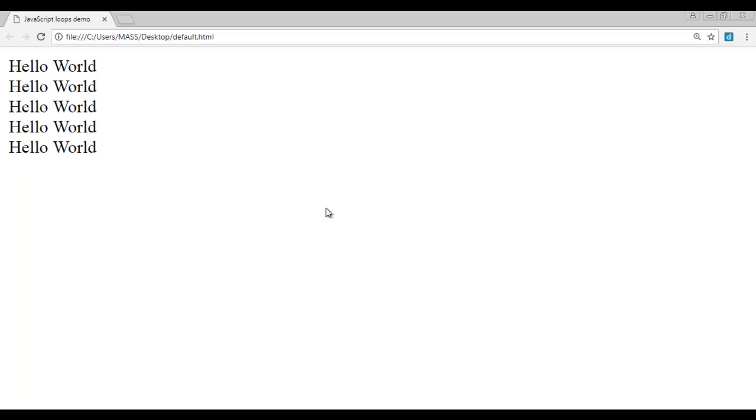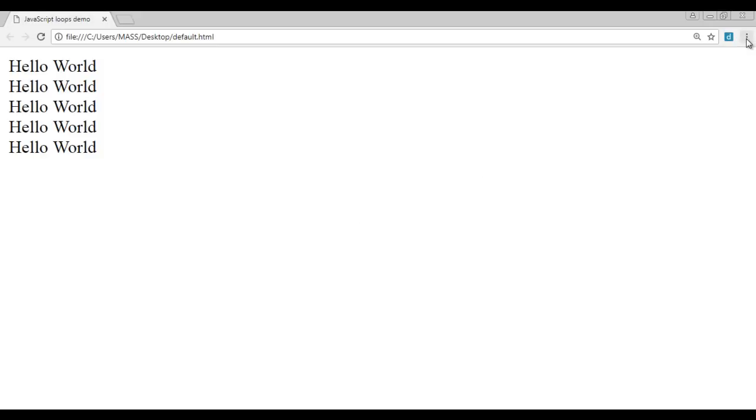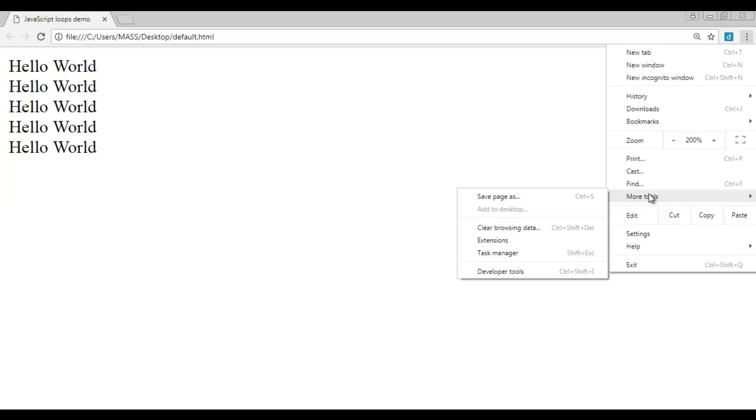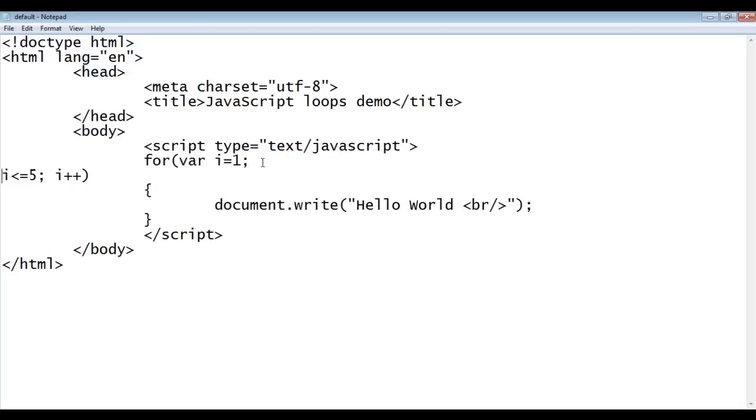Let me explain how exactly the browser is executing this code, whether we have understood this properly or not. We see this in real time. I go to browser, I take help of this option button, go to more tools and developer tools. Okay, in the sources you can see the source code. What I do actually is I modify this for loop formatting, just put these statements in the next line.